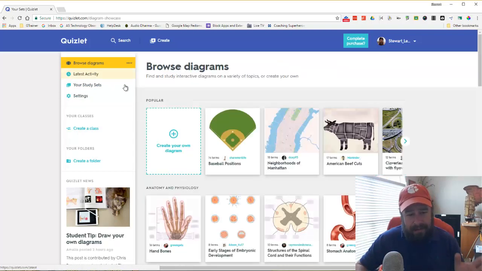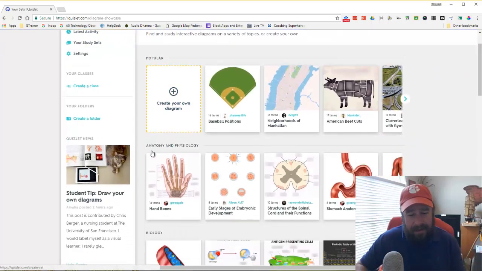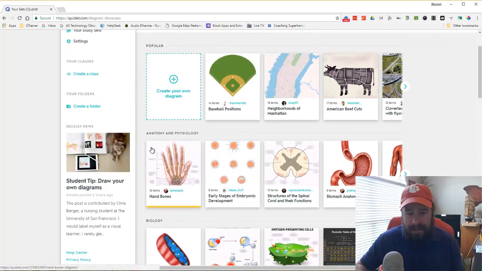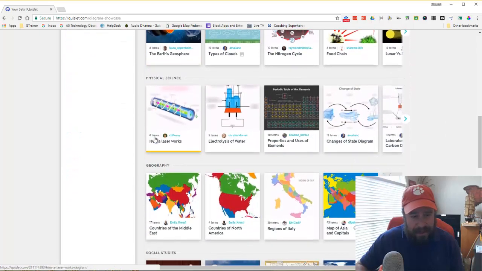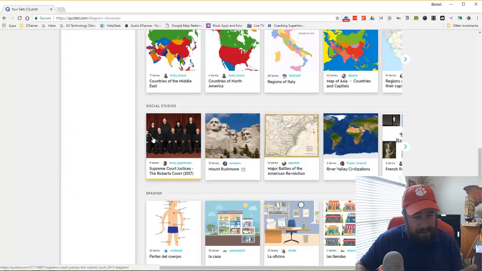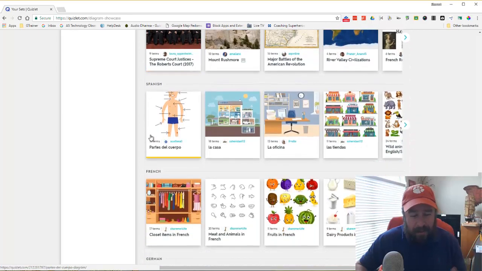Now, when you go to Browse Diagrams, these are all the pre-done diagrams out there that you can choose from. And there's actually a good many of them. Anatomy and physiology, biology, earth and space, physical science, geography, social science, who can't think of ways to use this in a social studies class?